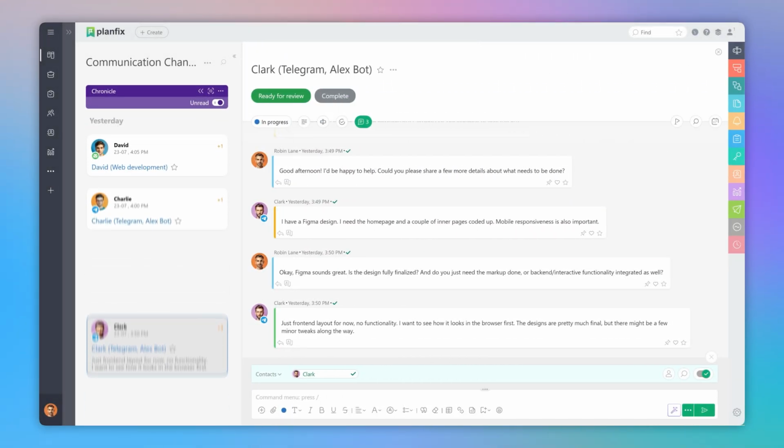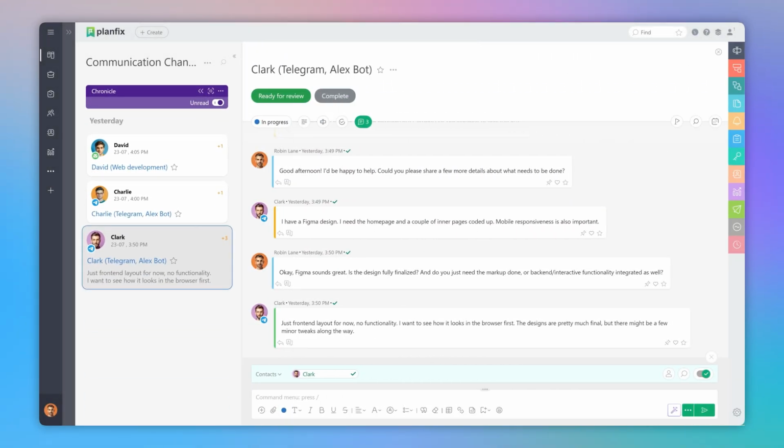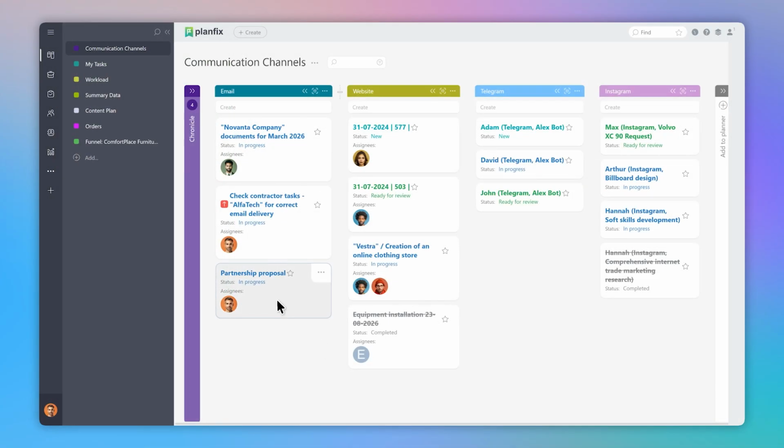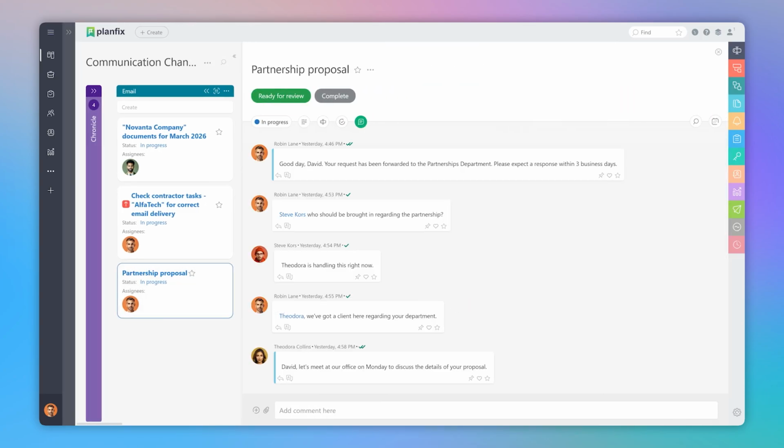With Planfix, you can turn every client interaction into a structured, transparent workflow. The client gets a fast reply via their messenger of choice, while you get a transparent relationship history that stays within the company.